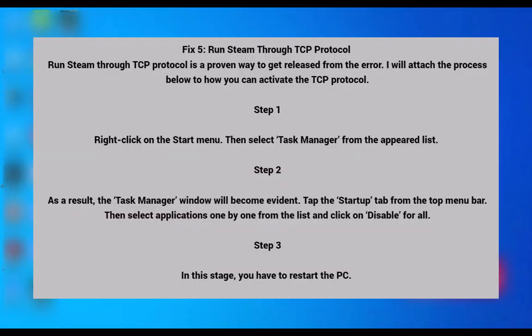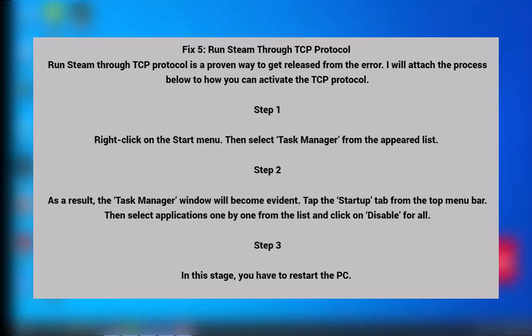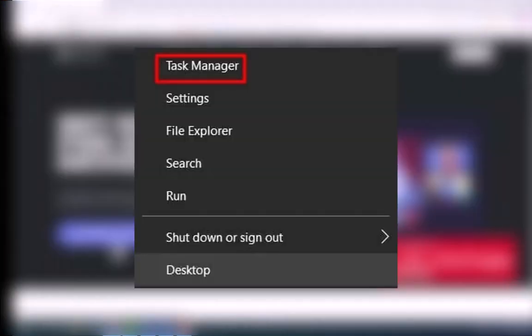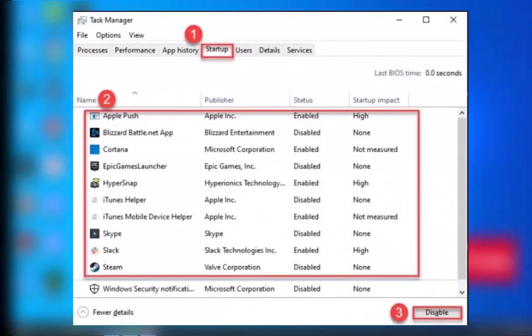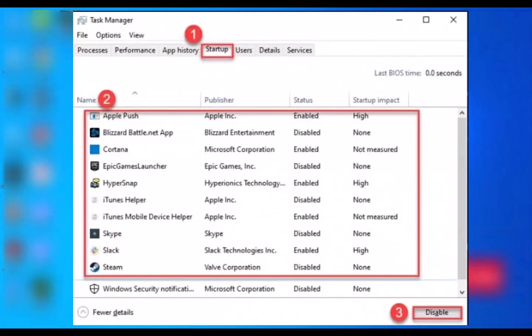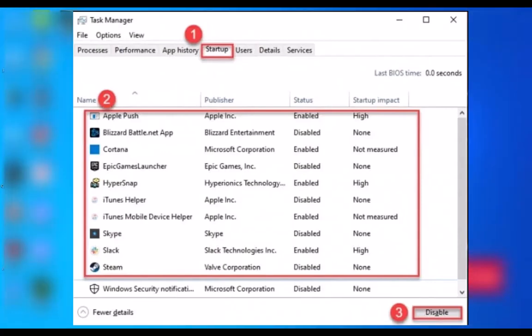Fix 5. Run Steam through TCP protocol. Running Steam through TCP protocol is a proven way to get rid of the error. I will attach a process below for how you can activate the TCP protocol. Step 1. Right-click on the Start menu, then select Task Manager from the appeared list. Step 2. As a result, the Task Manager window will appear. Tap the Startup tab from the top menu bar, then select applications one by one from the list and click on Disable for all.